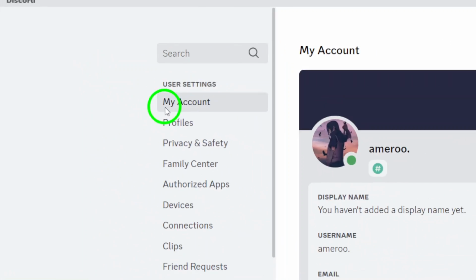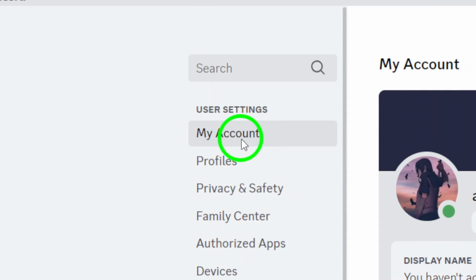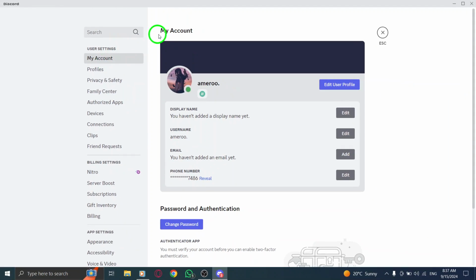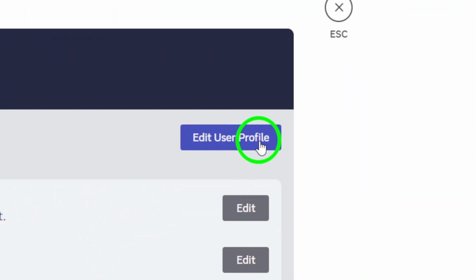Now, in the settings menu, find and click on My Account. This section contains all your personal information and account settings. Once you're here, you'll see a summary of your Discord profile.